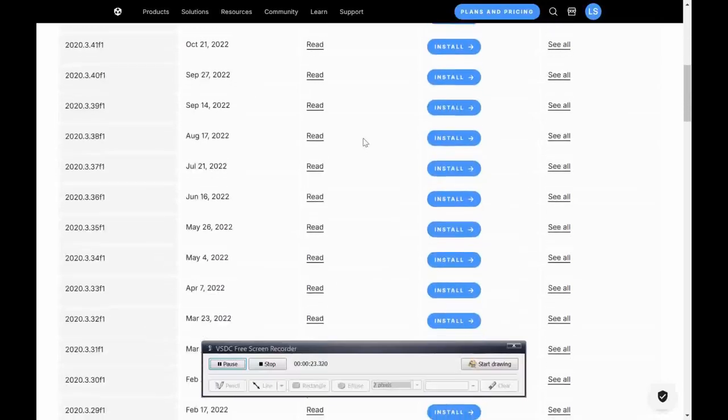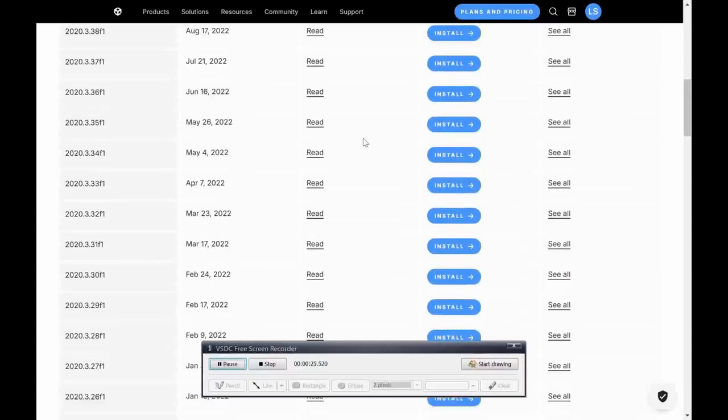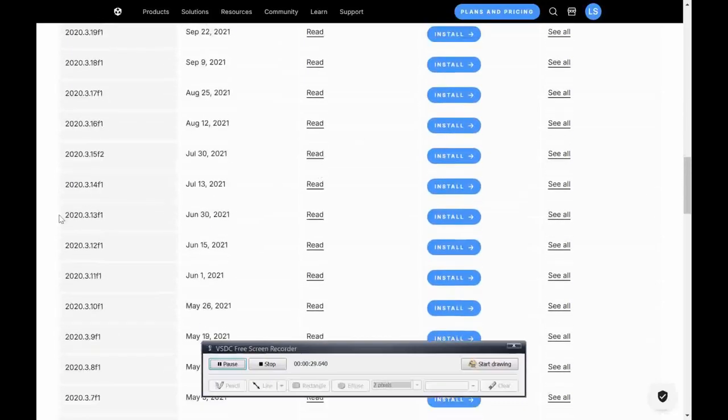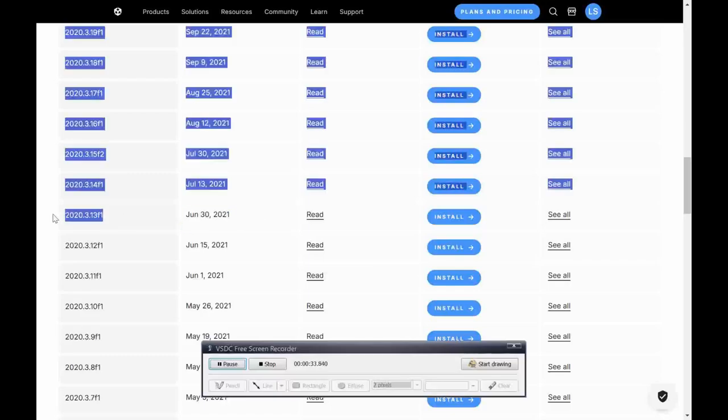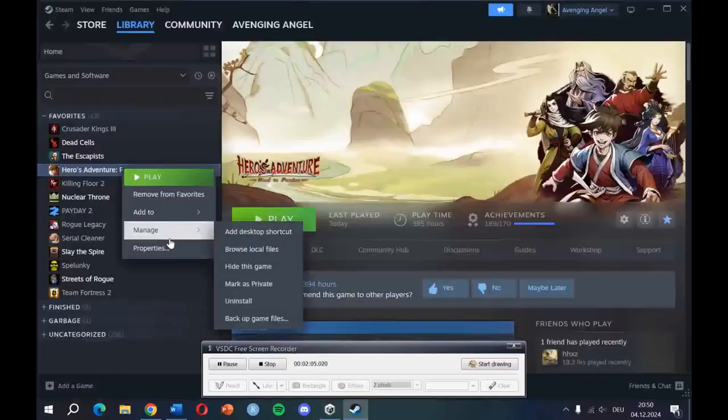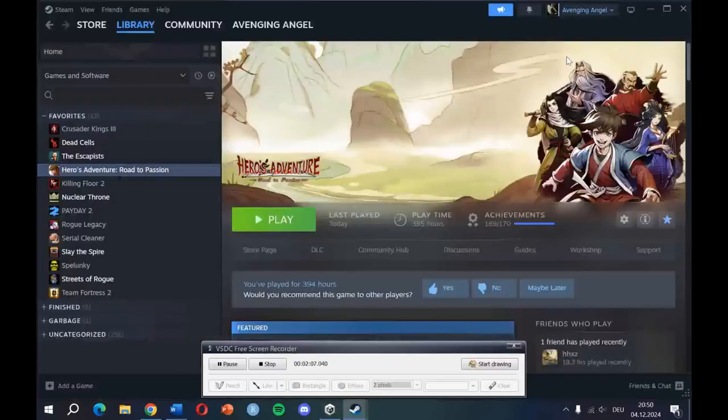And then you scroll down, and you scroll down a bit more. And it's this version, June 30th, 2021, version 2020.3.13f1. And you will install it.